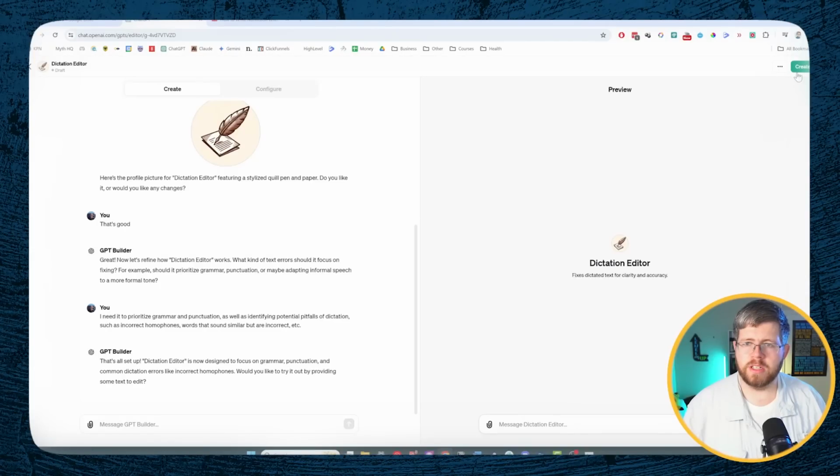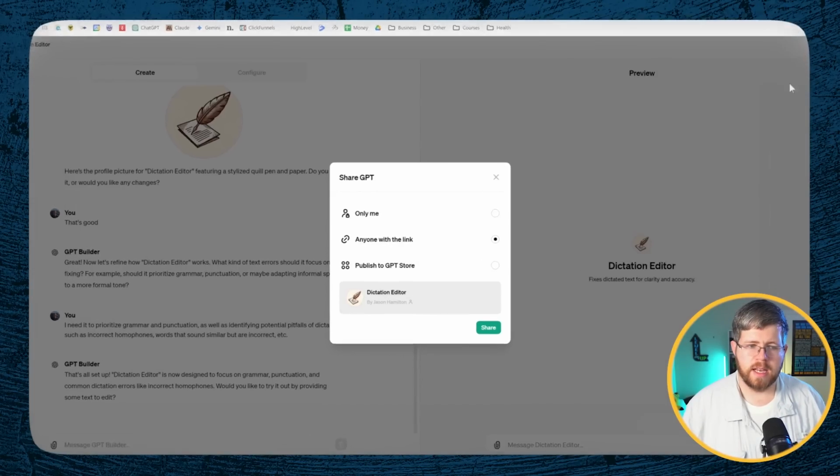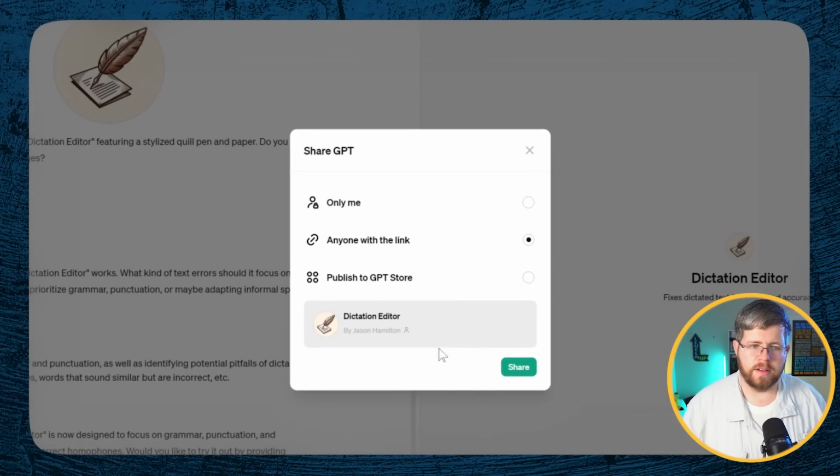And if it's not working, you can go back over here and say, let's tweak this, and go from there. And then you would just come up here and hit create, and you can specify whether you want it to be only accessible to yourself, or if anyone with a link can use it, or even publish it to the GPT store.